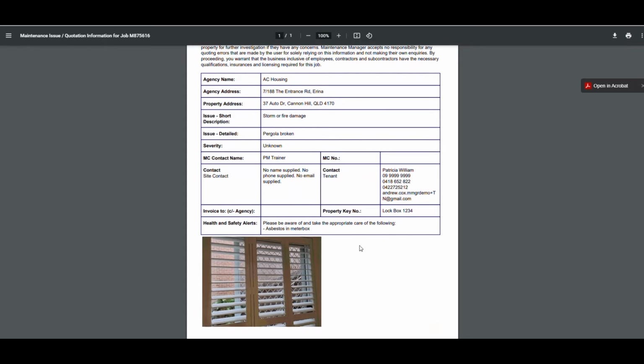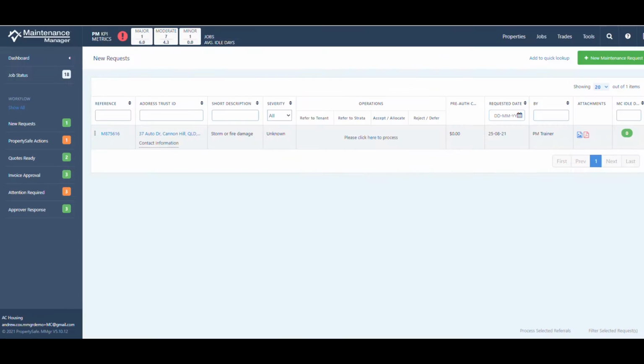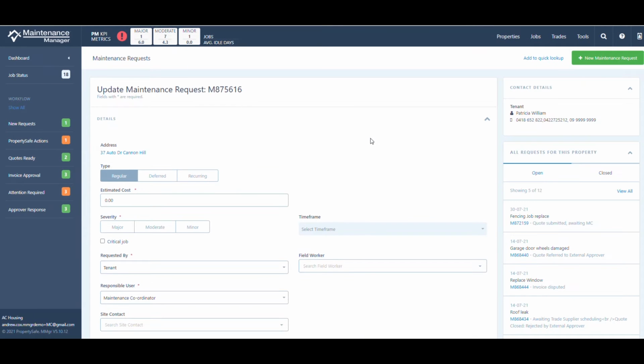You can see here some health and safety alerts. This is caring for you, your staff and your trade suppliers in the field as well, and giving them notifications if required. So let's process the job here. We need to choose a severity. Now a bit more detail here.